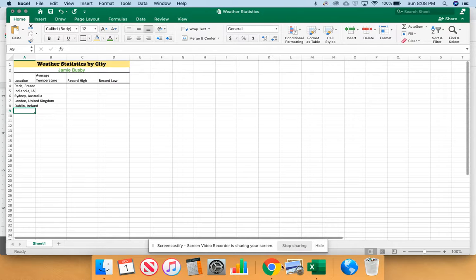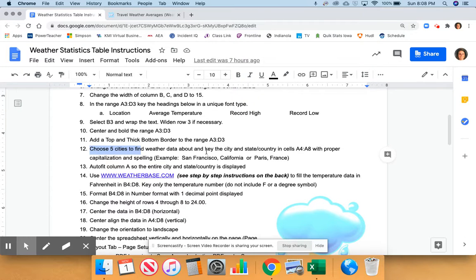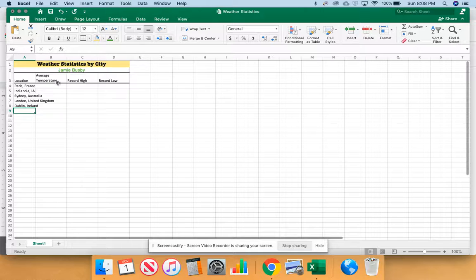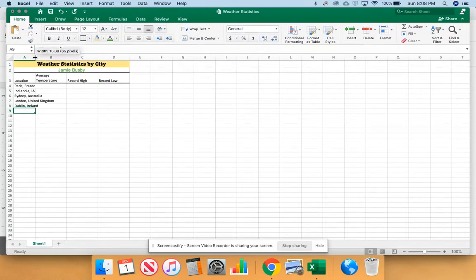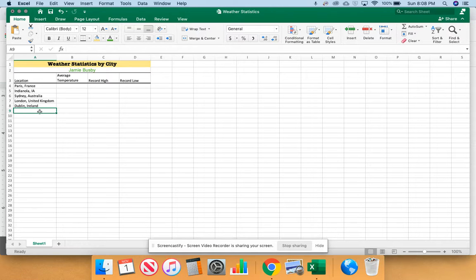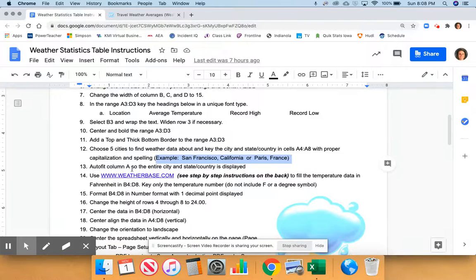So 5 cities that you want, and get those typed in there using the proper formatting as shown here in step 12, as well as the proper capitalization. Next, step 13, AutoFit column A. So we're going to go back to our table, double click between columns A and B, and it will auto-fit. So it'll make that column as wide as it needs to be to fit all that information.